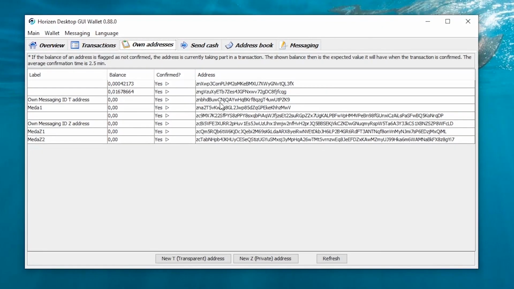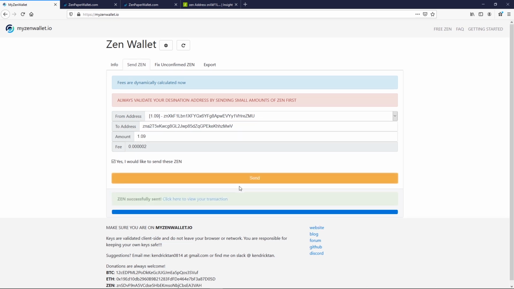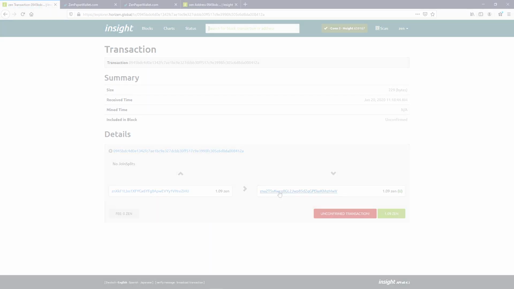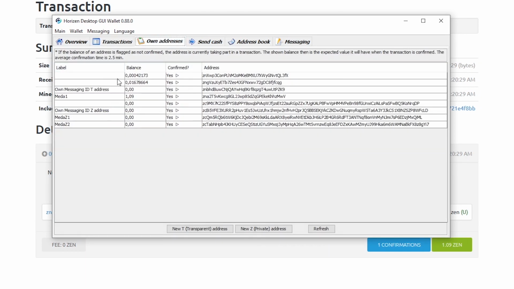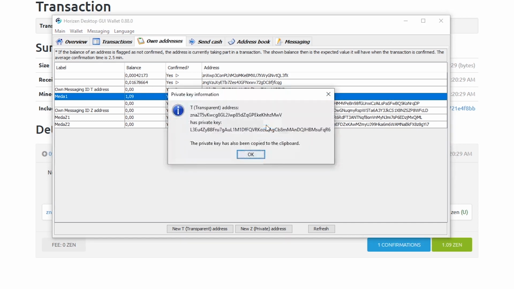Now, let's send some funds to our Swing wallet. Copy your address, the public key, and populate all required fields on MyZenWallet. The Zen are sent, the transaction is confirmed in few minutes. Also, you can obtain your Swing address private key by clicking on it, and then insert it on MyZenWallet.